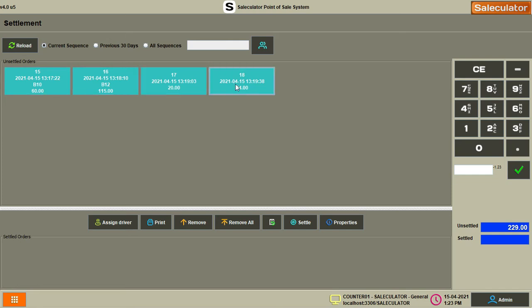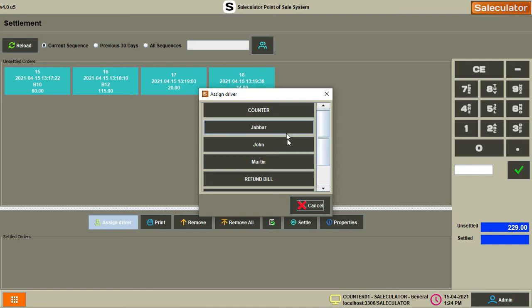So for this day, we have 4 orders that we have taken. Now let's go ahead and assign these orders to specific drivers. Imagine we have completed the services for bill number 15. So I'm going to allocate this 15th order to a specific driver. For example, this is a list of drivers.